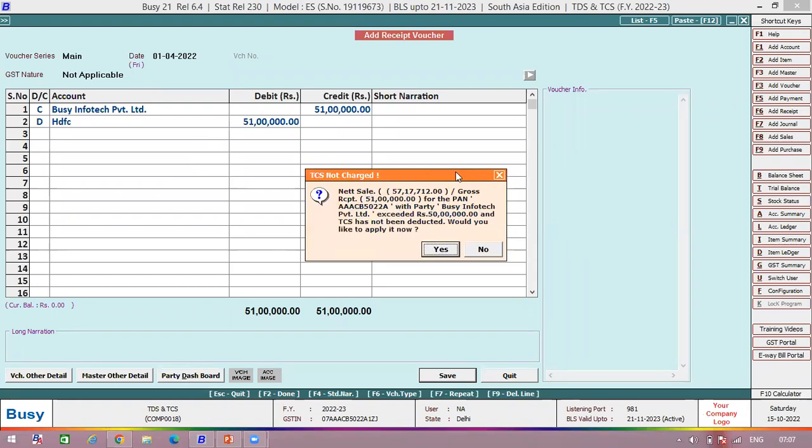So here it is also asking that this transaction is also eligible for TCS, but this doesn't mean that a single receipt should exceed 50 lakh. As I said, it will count from the starting transaction. If the last receipt is exceeding the 50 lakh limit, then in such a scenario the last transaction will also become eligible for TCS. Now let's say I omit this option.